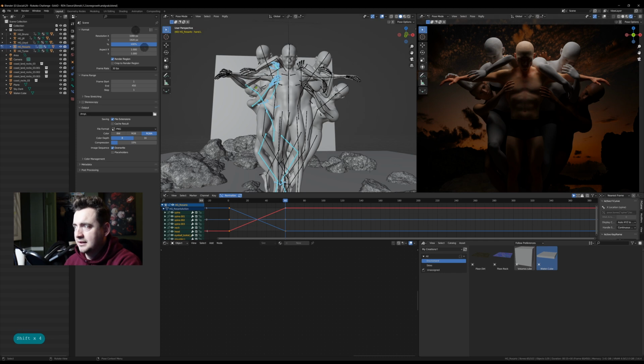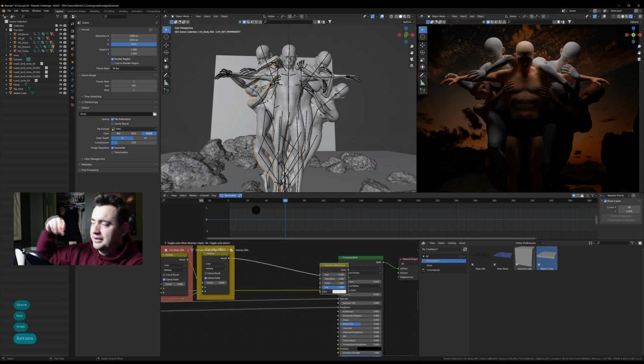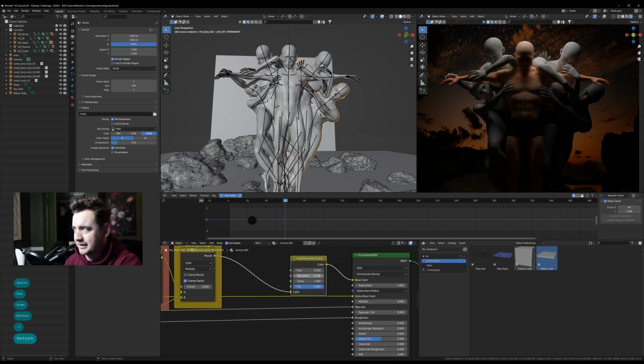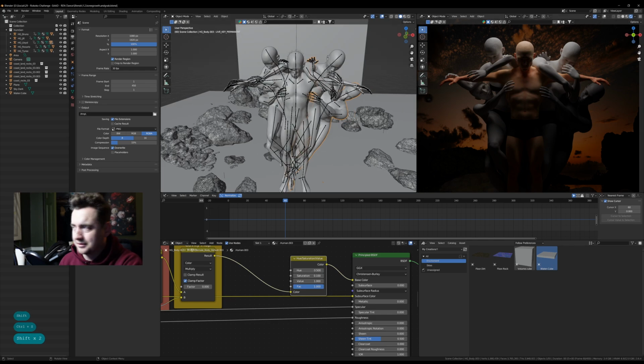And thankfully, because I chose the top-down light, you can't really see what's going on with the legs, and the legs are all intersecting and looking weird. But it looks okay when it's in shadow and stuff like that.